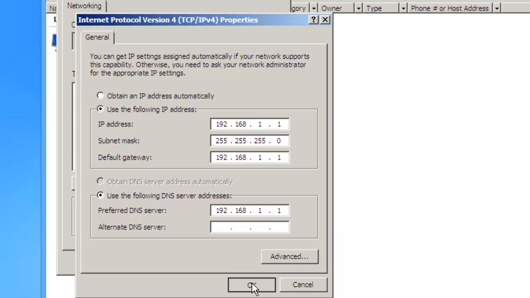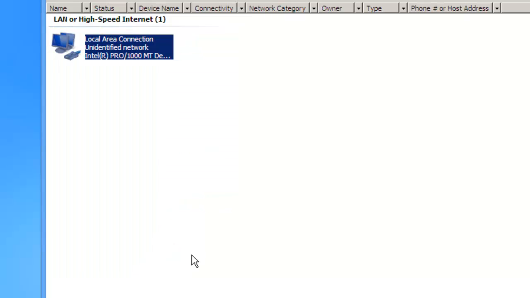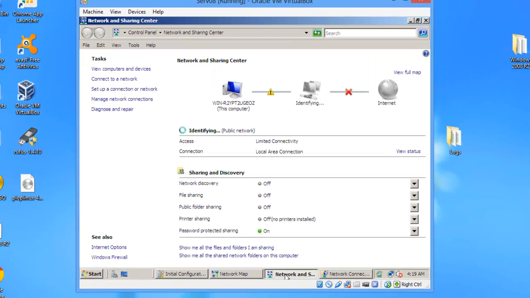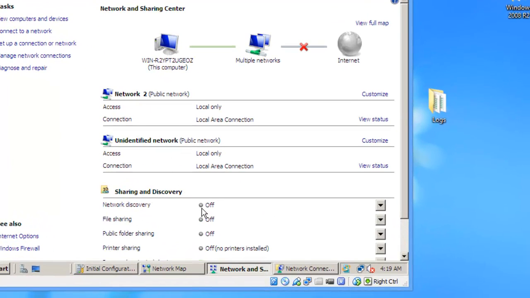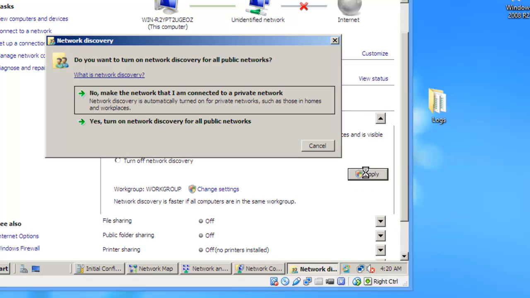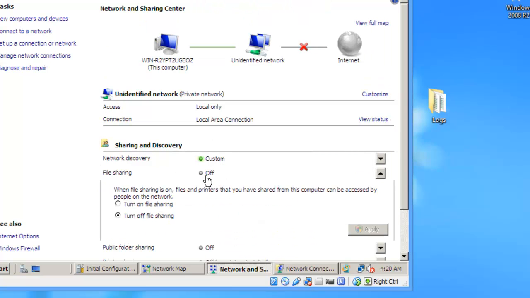Alright, so we have placed that. Close that. Next thing we want to do is make sure that network discovery is on. So we click here, turn it on, and apply. We'll make it connected to a private network. We'll also turn on file sharing. Apply that.